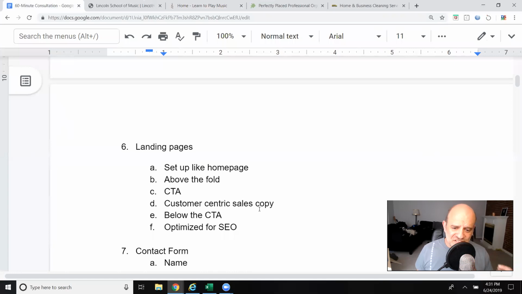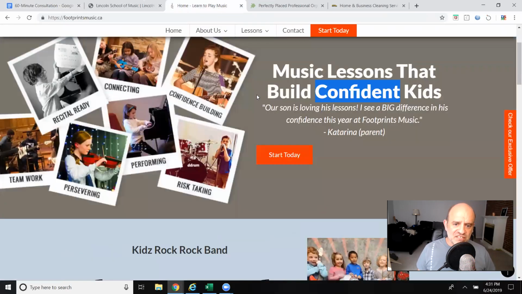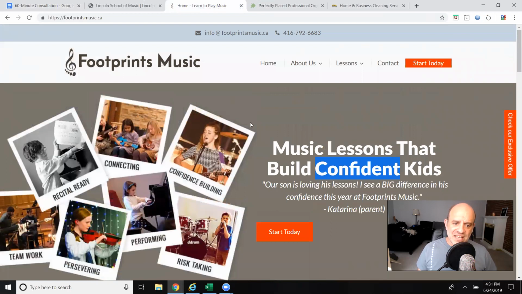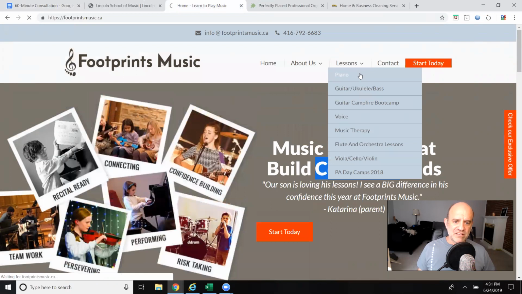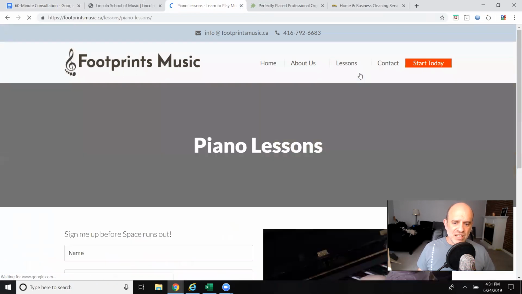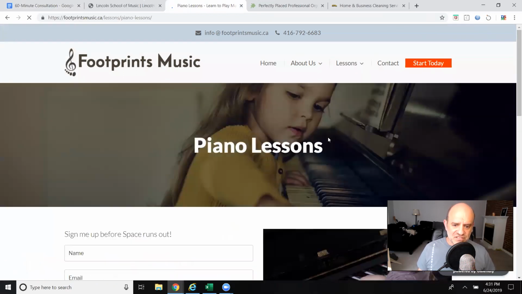Your landing pages should be set up like a home page. People might Google piano lessons with your city's name, and it's not necessarily going to take them to your home page. It might take them to your piano page. So your piano page should look like a home page. Let's see what he's doing with this.